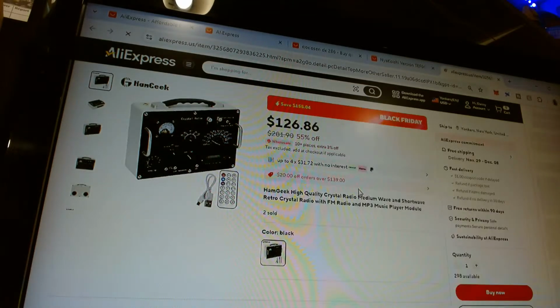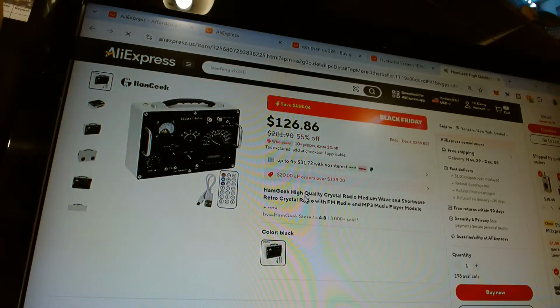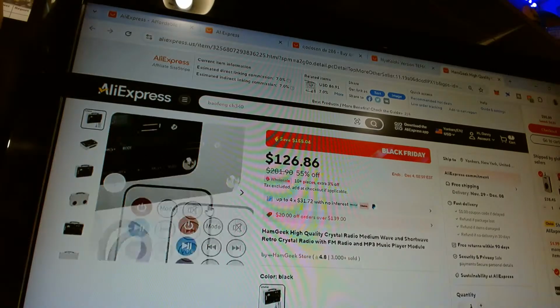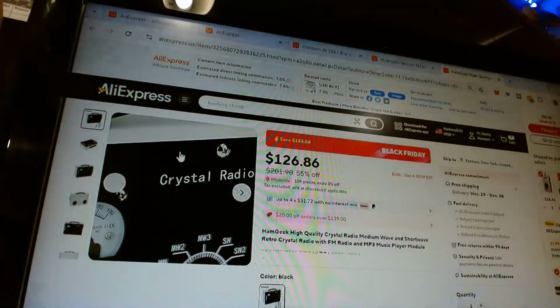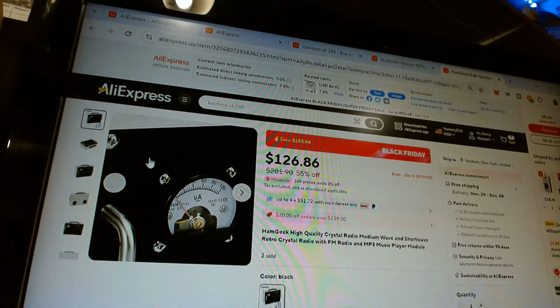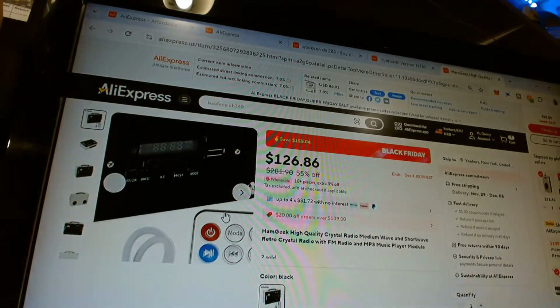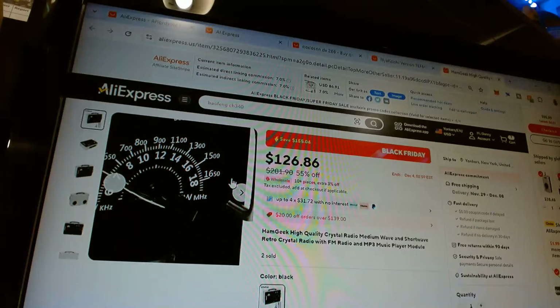This one looks interesting too. I've been looking at this one for a while. There's the Ham Geek high quality crystal radio, medium wave, shortwave, retro crystal radio, FM radio, and MP3 music player. So this is the way it looks. It looks pretty interesting. I know the zoom in doesn't really do justice.